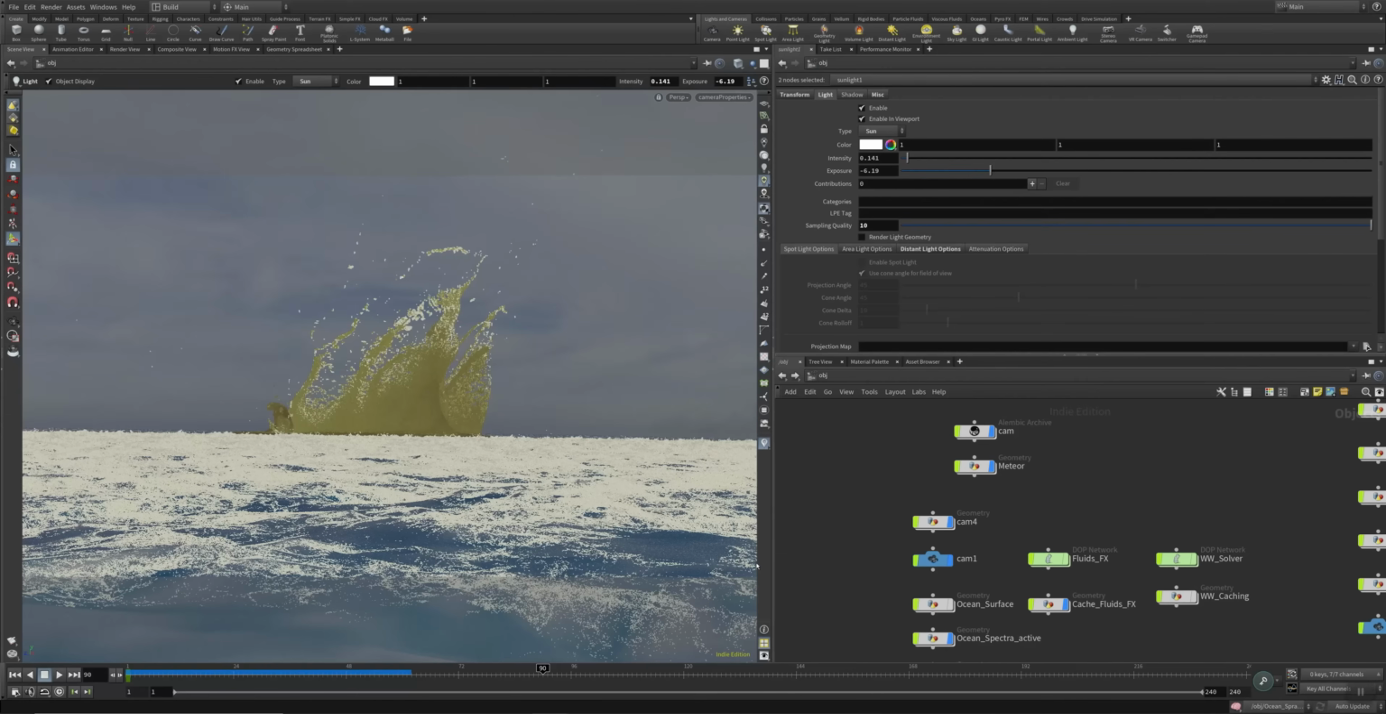Hello and welcome to this tutorial about a meteor strike over a big ocean element with splashes, foam, whitewater, particle elements, waves and all those fancy things that you need to make a large scale impact sequence.